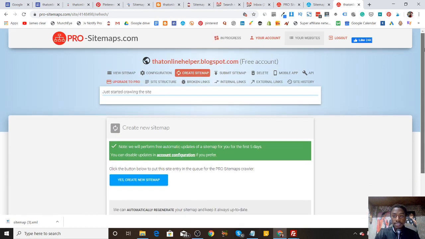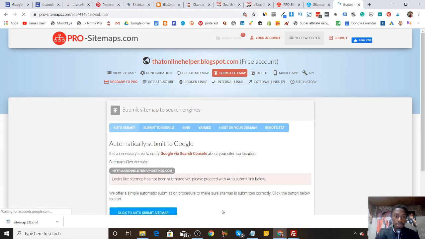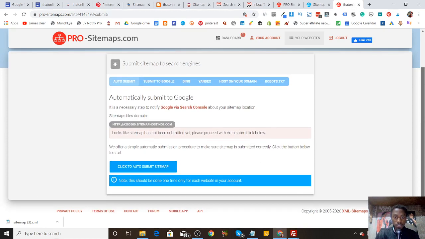As I said, the features of the pro account will be 100% free. We don't need them right now. However, if you want to upgrade and get the best experience possible, I highly recommend that you do that. So we have to start. Let's click on Submit Sitemap. And all you have to do is just come here, automatically submit to Google. That's what we want. Just scroll here with this blue button that says click to auto submit sitemap. Yes, let's click that.